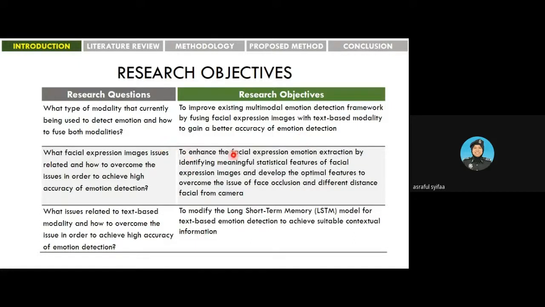Next is to enhance the facial expression emotion extraction by identifying meaningful statistical features of facial expression images and developing the optimal features to overcome the issues of facial occlusion and different distances of the face from the camera. And lastly, we try to modify the LSTM model for text emotion detection in order to achieve suitable contextual information.